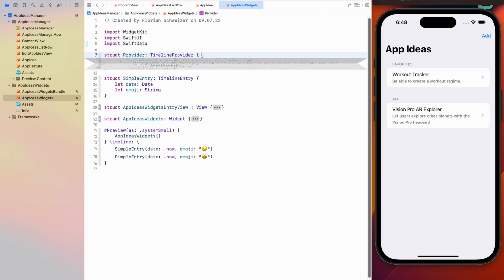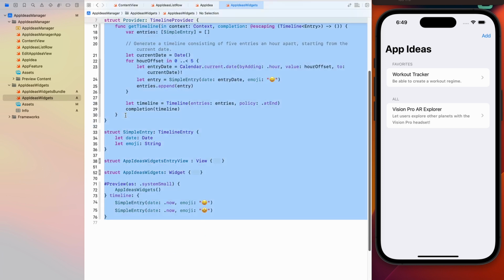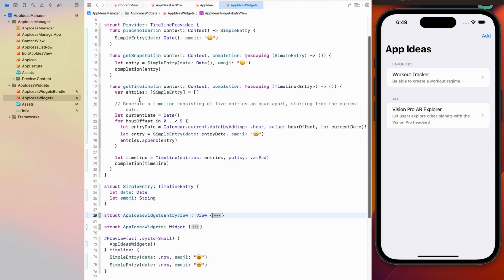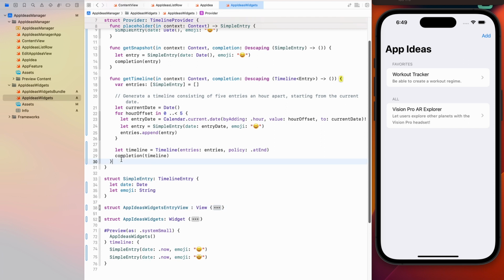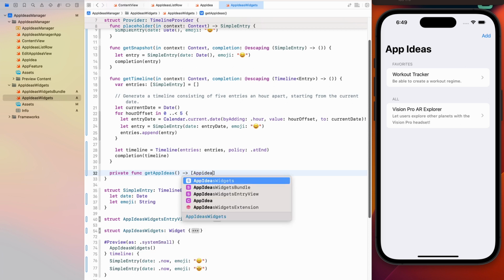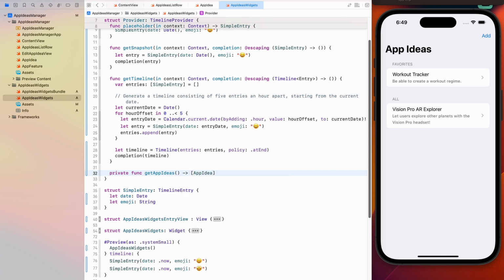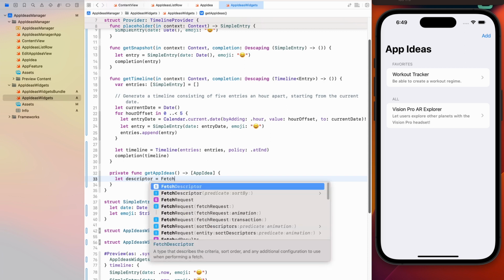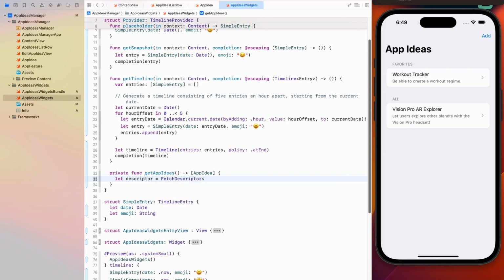So in our timeline provider, let's create a function, and let me reindent all of this and collapse the things that we don't need right now. So in our timeline provider, let's create a private func, and I will call it getAppIdeas, and make sure that it's spelled correctly. And this will return an array of app idea. So in here, we will create a descriptor, which is a fetch descriptor over our app idea.